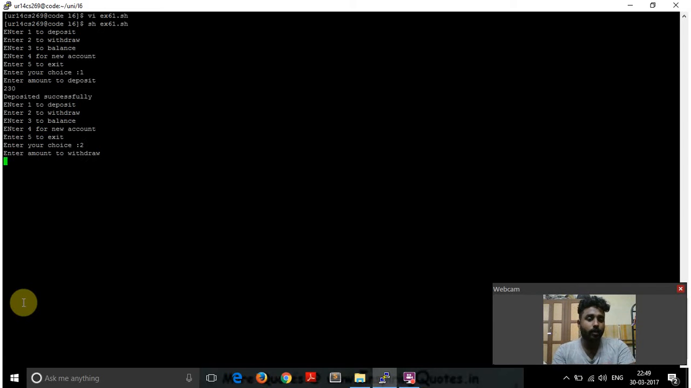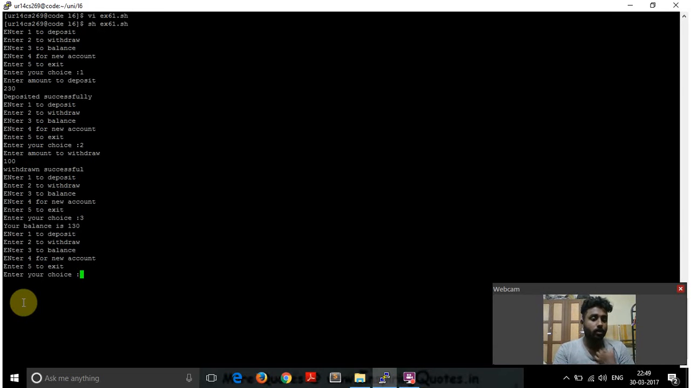Then second, to withdraw. I am withdrawing 100 rupees. The withdrawal has been successful, and I'm checking the balance. It states that the balance is 130 rupees. So 230 minus 100, 130 is remaining.